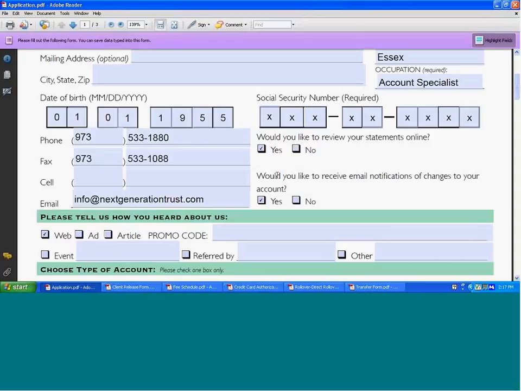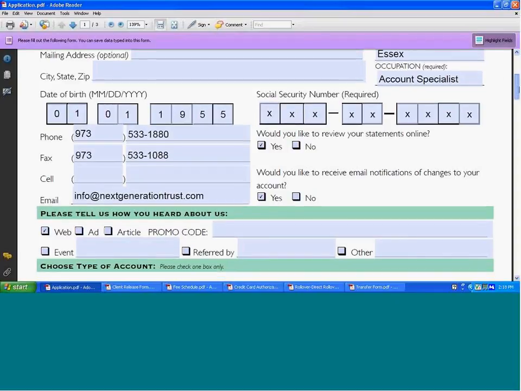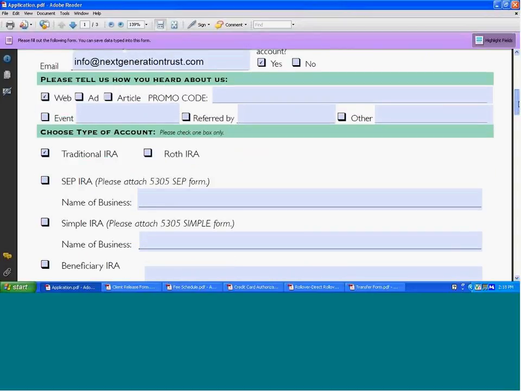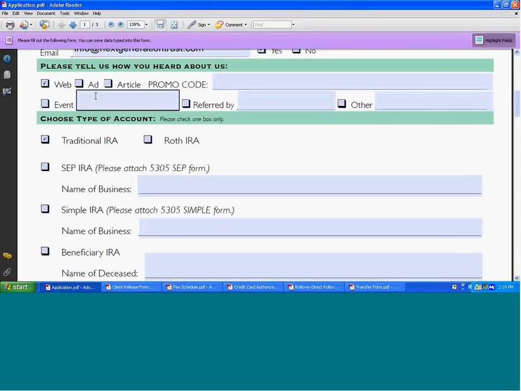In the event that there are changes to your account, would you like to receive email notifications? You can check yes or you can check no. And the section below that, we want to know how you heard about us. Whether it's our website or it was an event that we attended, if you were referred by an individual, you would mark that in this section here, as well as any promotional code that you have in order to set up the account, you would mark that there as well.